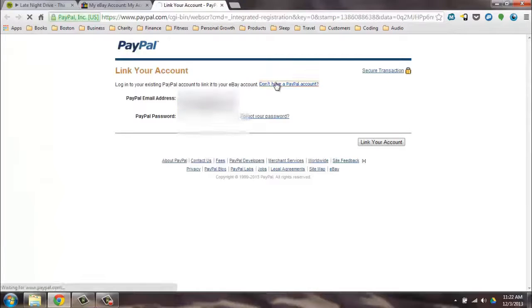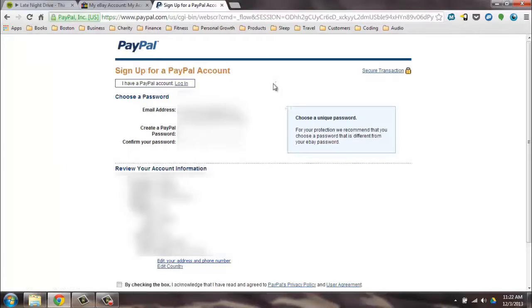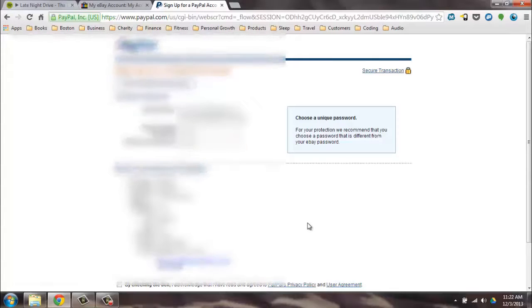Now that'll take you to a screen where you can press Set Up PayPal Account or register your PayPal account. You want to choose your email address associated with your PayPal account, create a password, and confirm that password. You're going to have to review your account information and click Continue.